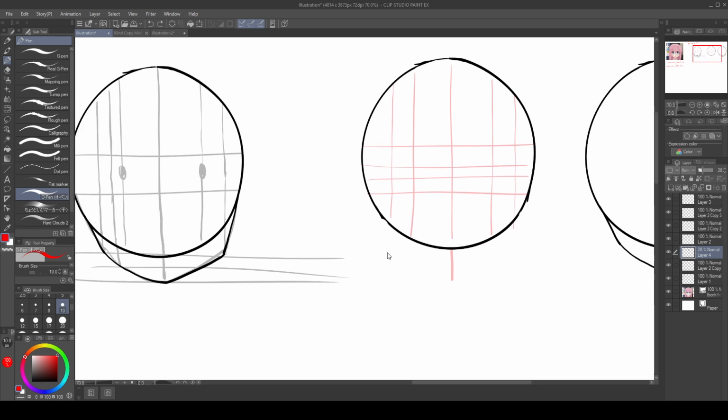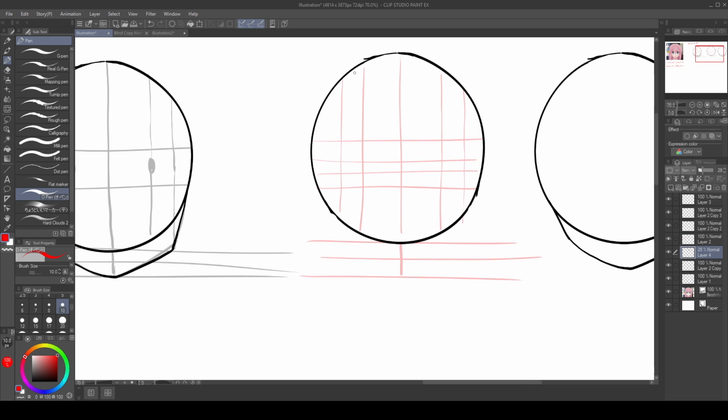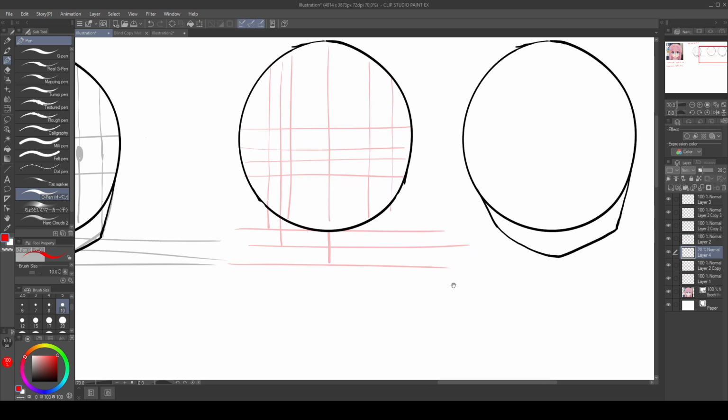So the first line is directly below the circle, and the second one's the middle. And so there's one line going down. Alright, so this line's going straight down, and layer, layer copy 2. Alright, let's test that out.